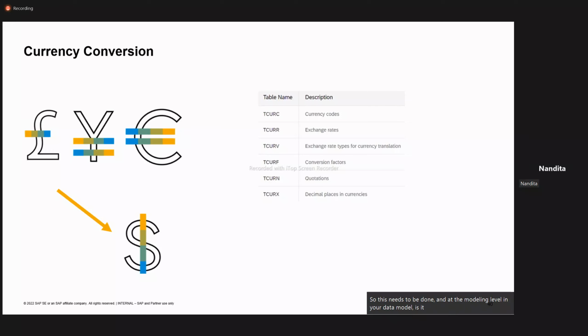SAP HANA Cloud has the necessary functions to perform the currency conversion during the data modeling phase. The key elements provided by SAP HANA Cloud are a set of tables to store master data about currencies, exchange rate types, and exchange rate values, which are the tables mentioned in the slides.